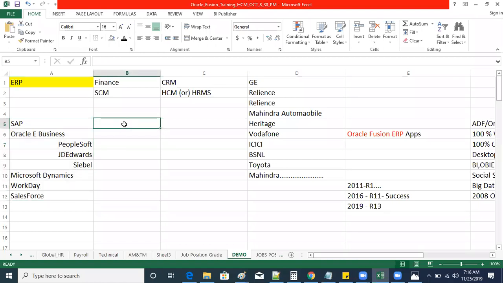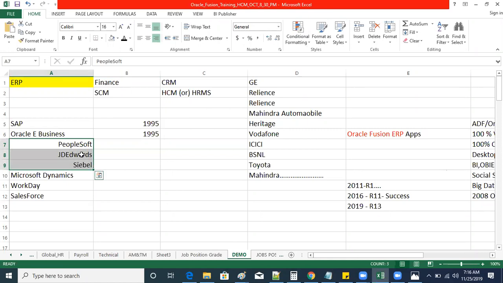It's not from today, it's from more than 20 years, from 1995 we have this product. But all these three, PeopleSoft, JD Edwards and Siebel, are merged with Oracle. So we don't have PeopleSoft now. Maybe some existing clients might be using PeopleSoft, JD Edwards and Siebel. Oracle is providing the support for them.